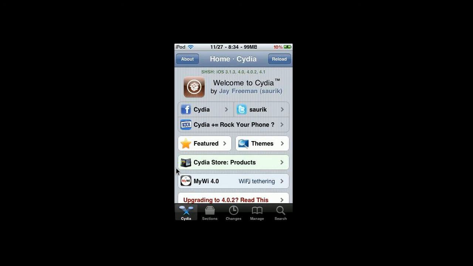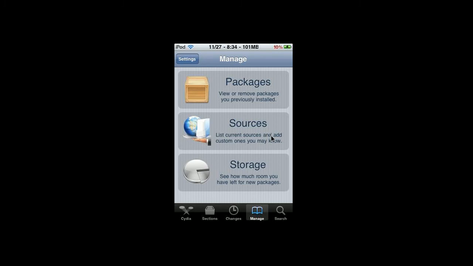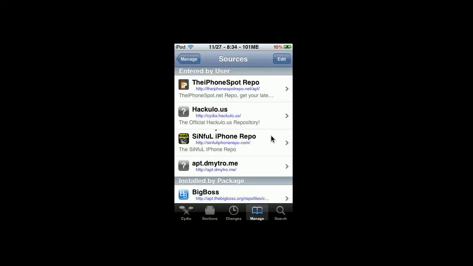Once Cydia opens up, you're going to want to go to Manage and add a new source. If you've ever watched one of my previous videos, you probably already have this source, so most of you are already fine. Anyways, just edit, add a new source, and in the description I'll leave the link. The source is http://theiphonespotrepo.net/apt/. So in the description I'll just leave that for you guys.